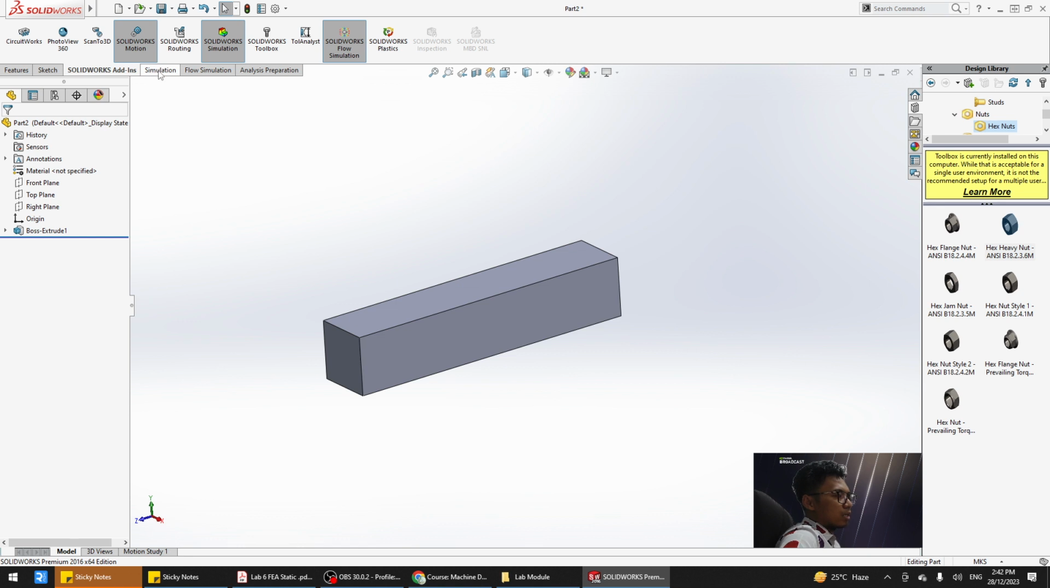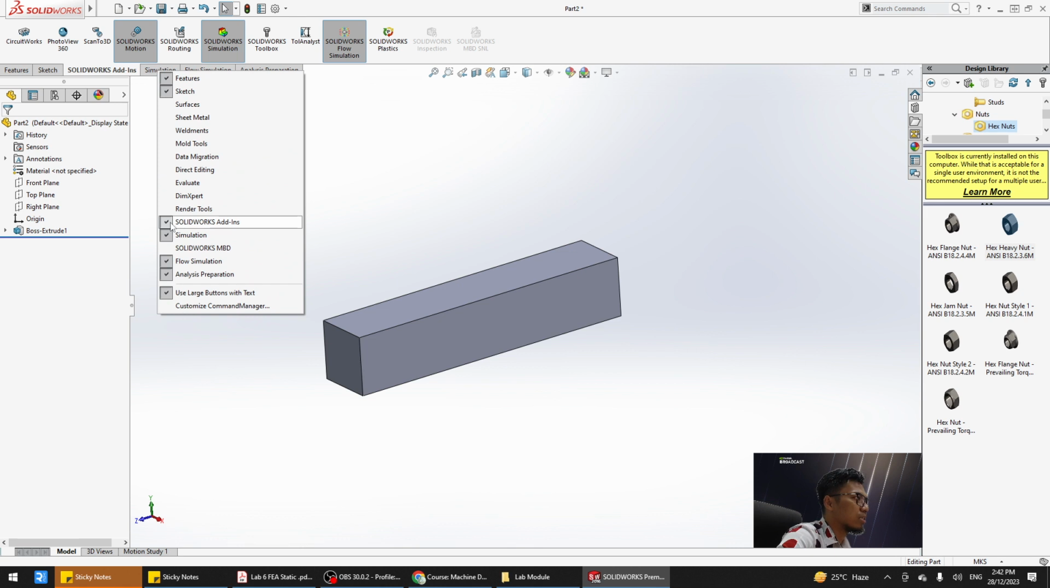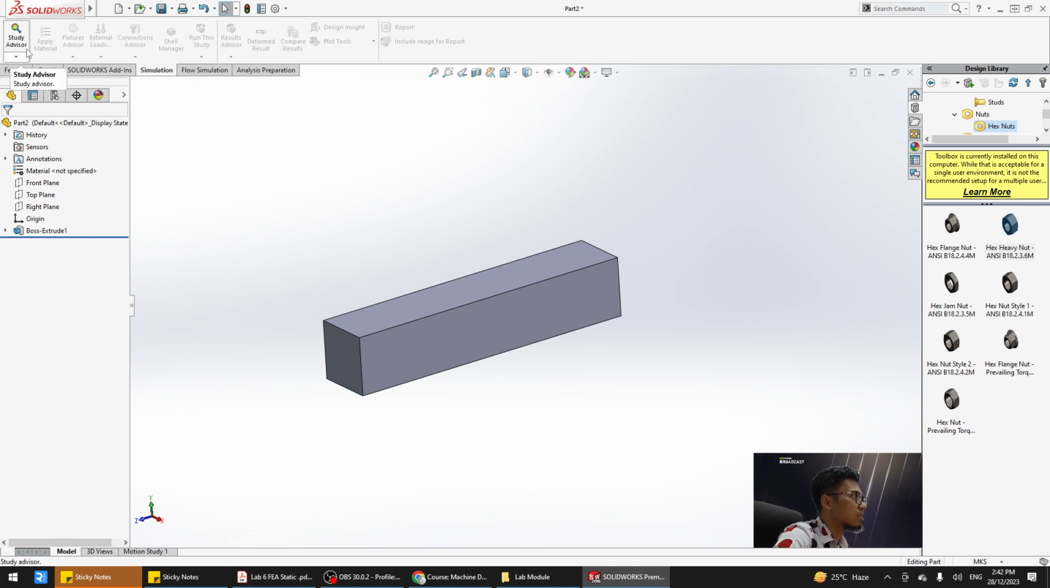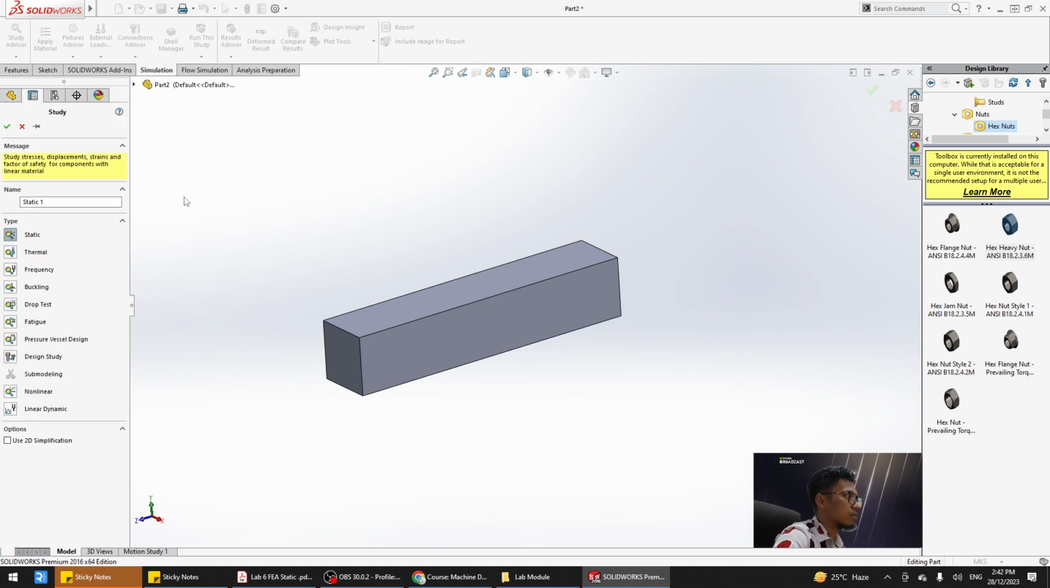Okay, simulation di sini. Kalau SolidWorks add-in ni tak ada dekat, asal-asal you buka, you try right click on that. You ambil lah, you klik kat sini. SolidWorks add-in. You tekan itu. Baru nanti dia keluar. Selepas dia keluar tab tu, baru you tekan SolidWorks simulation. Nanti dia keluar kat sini. Okay. Once dah keluar, you tekan tab ni. Ada study advisor. You ambil kat situ, ambil study advisor, you ambil new study. You ambil new study lah.